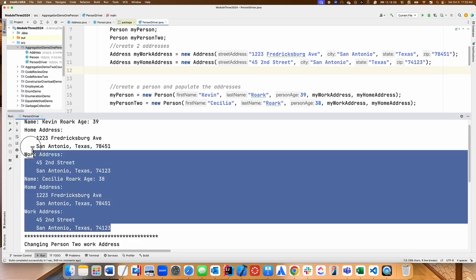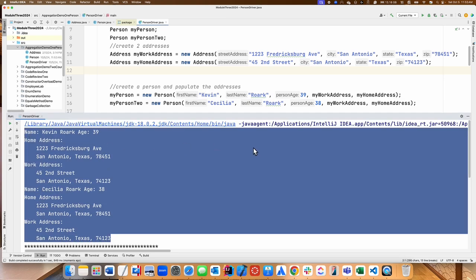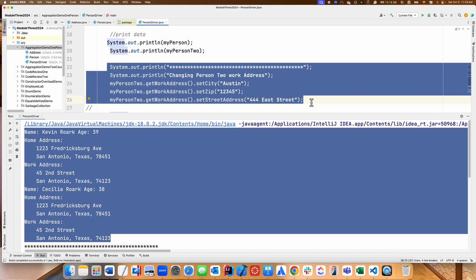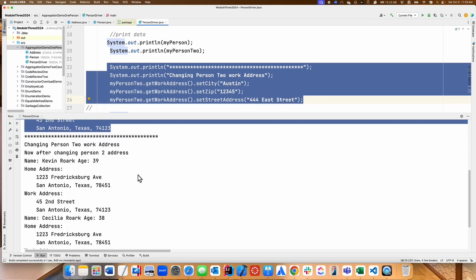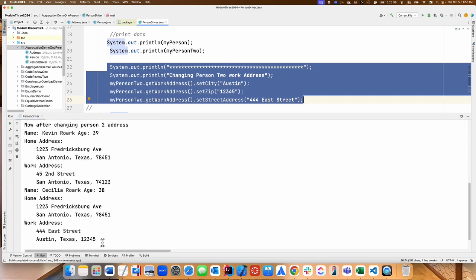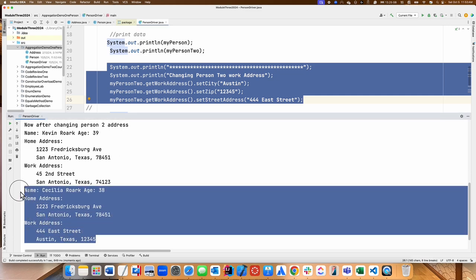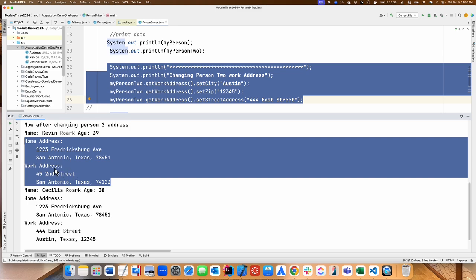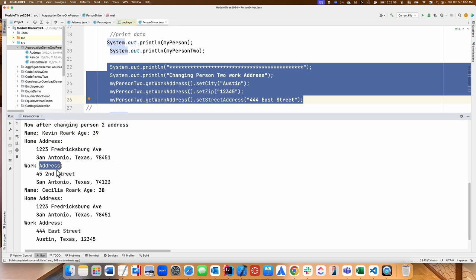Our original setup, both Kevin and Cecilia both worked on Fredericksburg, 45 2nd Street. They both lived on Fredericksburg. Then, if you remember in the code, I actually changed, Cecilia got promoted, and she gets moved to the Austin office. So after we made the change, as you can see, Cecilia is now in the Austin office. However, I didn't have an effect on Kevin's work address. Why? Because I was actually using its own version of the work address via a copy constructor.